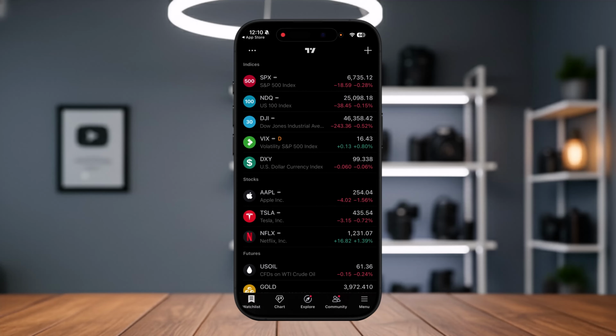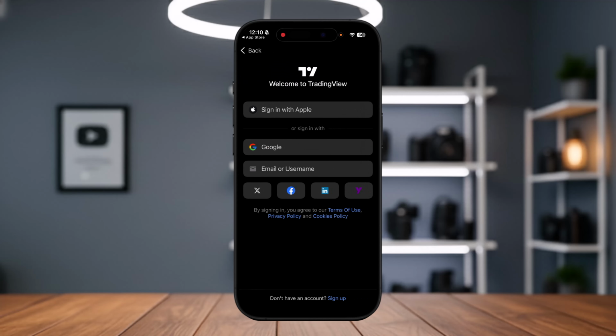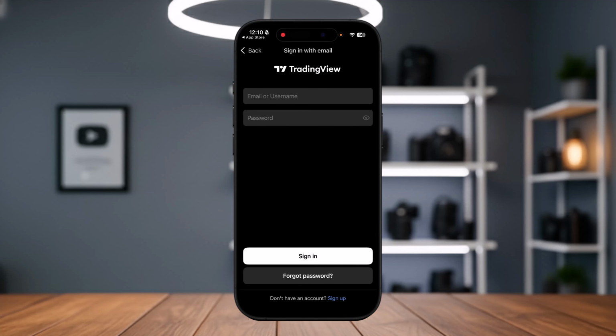From here, you want to simply tap on the bottom right hand corner, which is going to be the menu, and simply go ahead and tap on sign in. Once you've done that, there are three ways that you can go ahead and sign in. Sign in with Google, Apple, or your email or username. Simply go ahead and tap on anything that you prefer.